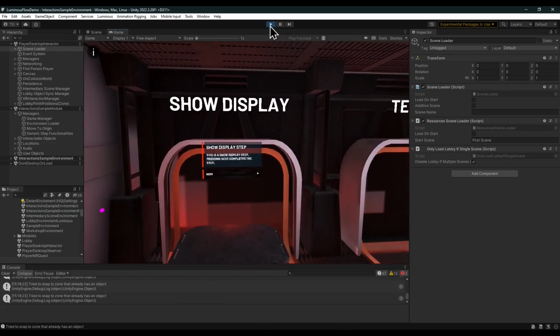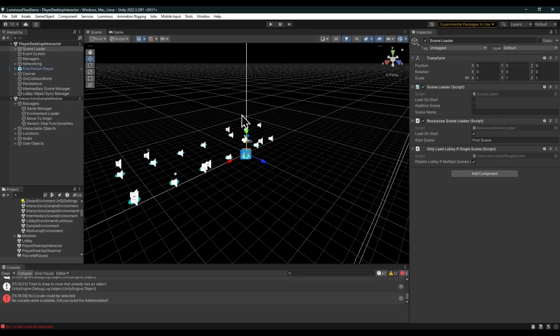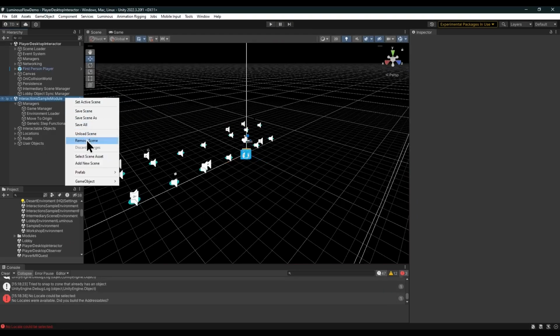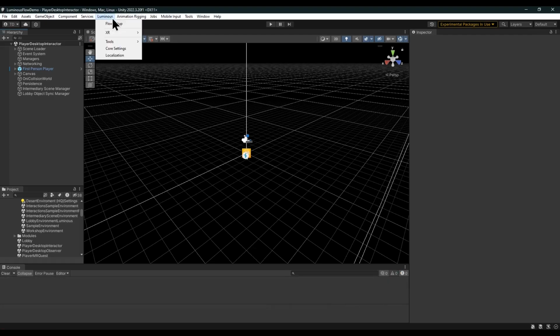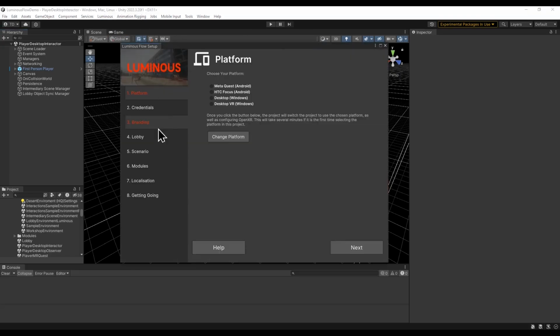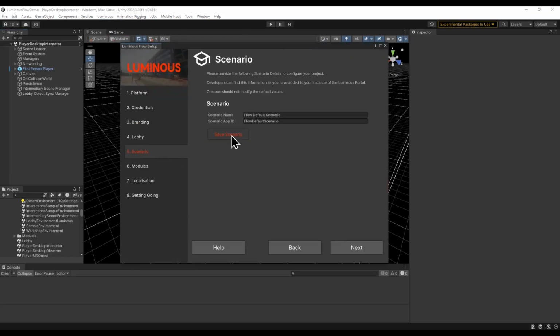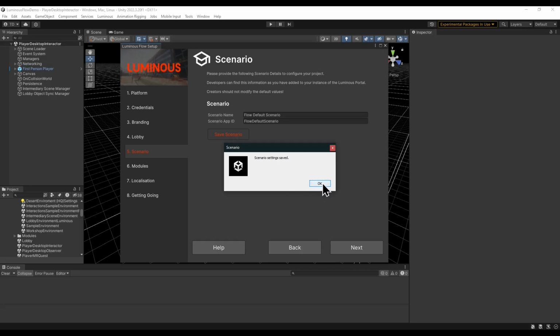But I'm going to just hit play again to stop for now. And then I'm going to remove the scene. Now, once you've had a look around our sample scene, you're probably going to want to make a module of your own. In order to do that, you go back to Luminous Flow Setup, and we'll take ourselves back to the scenario page here. Just going to hit Save, so that we can save the scenario settings.